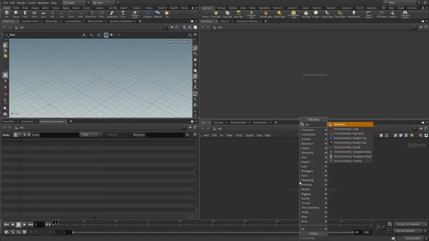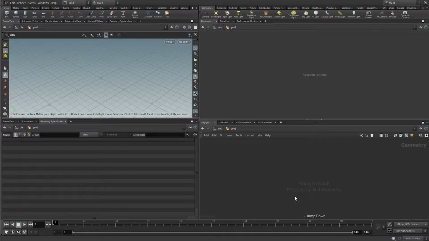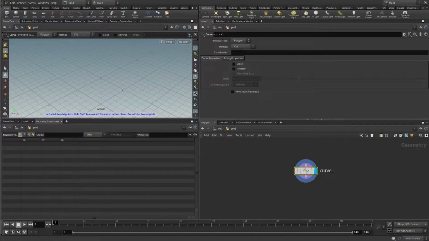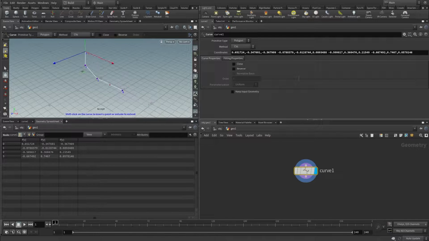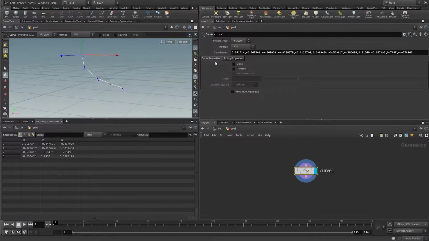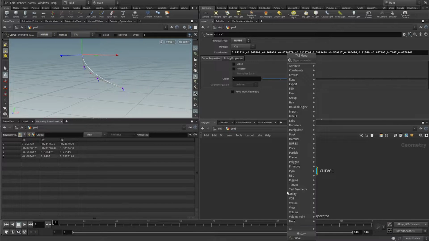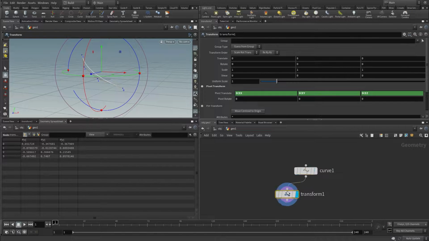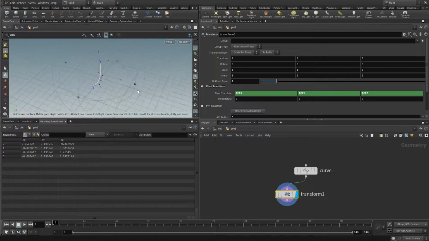So we drop a geonode. I dive inside using the I key. Then let's draw a curve. Let's place randomly 4 points. Now I'm going to turn this into an arrow. I'm going to flatten all the points on the y-axis, like that.